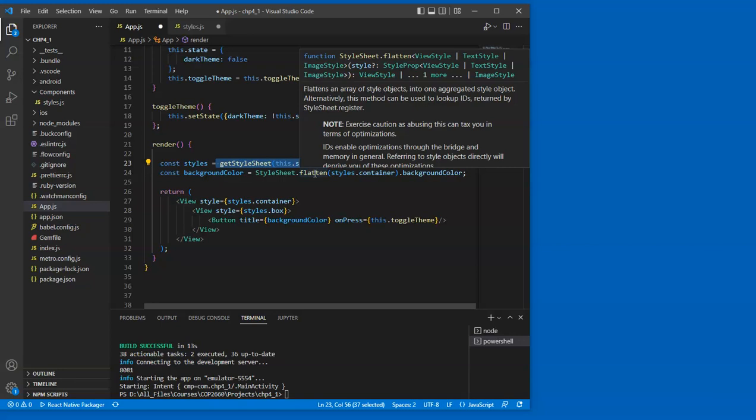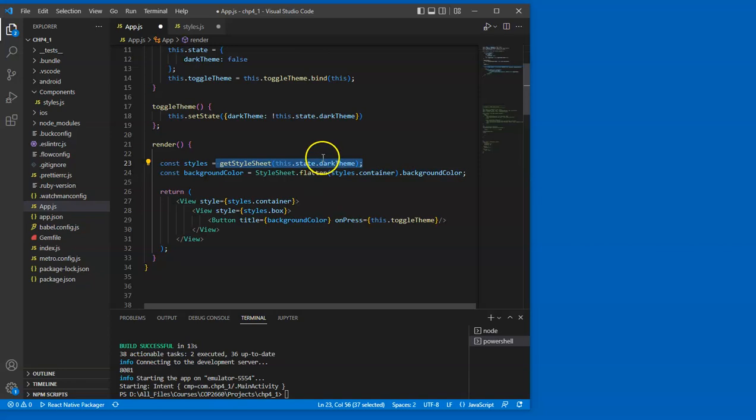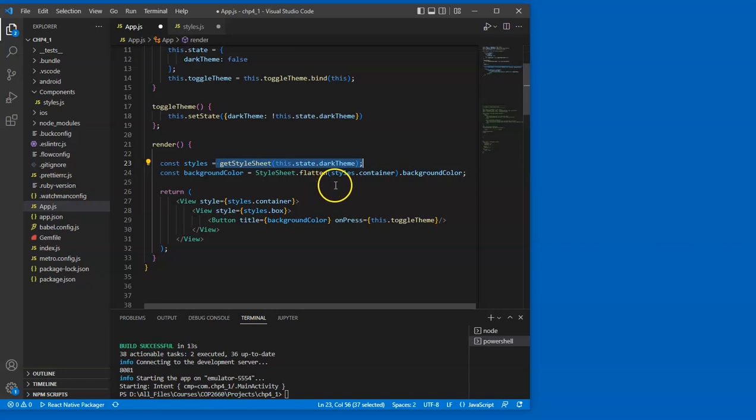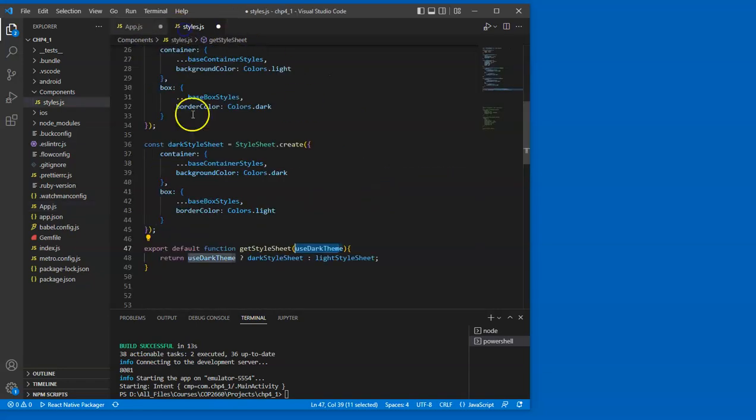Note: exercise caution, as abusing this can tax you in terms of optimizations. An ID enables optimization through the bridge and the memory in general. Referring to the style object directly will deprive you of these optimizations. So this function StyleSheet.flatten takes one parameter, container. We created container right here.